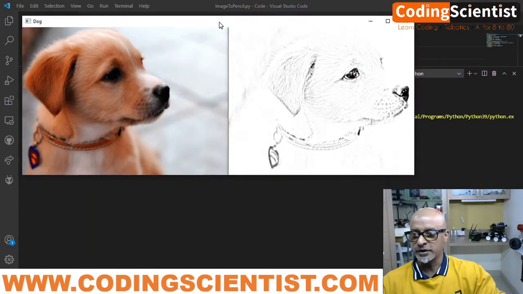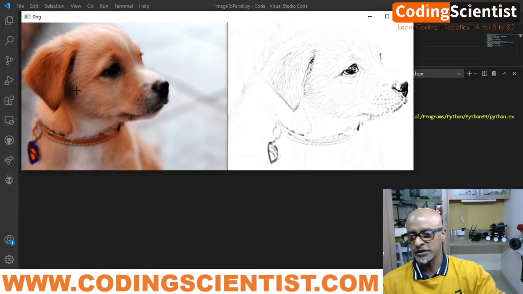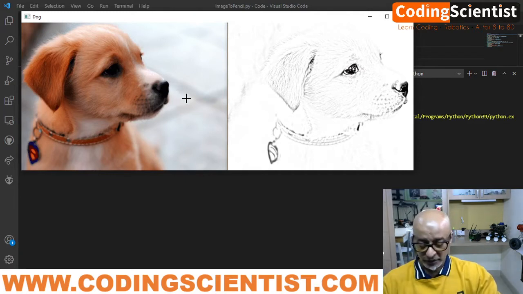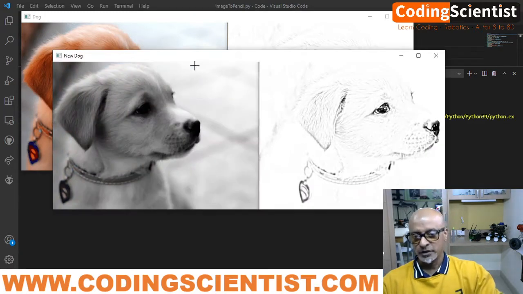There you go. So you can see this image. This is the original image in color format, which I got from Google, and converted this into a grayscale as a sketch, as a pencil sketch. Now the real magic is when I hit tab, there you go.